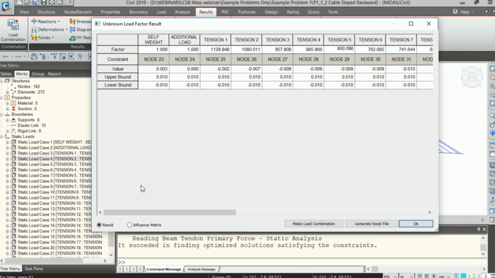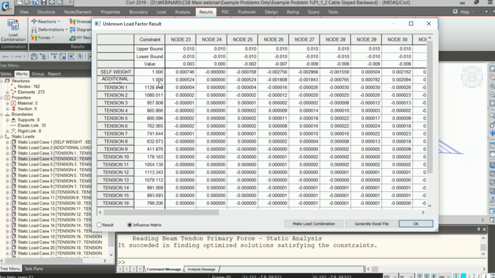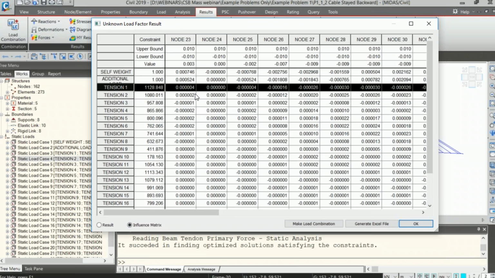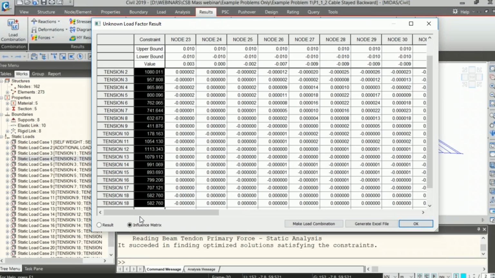set of pretensions for two cables. You can click on influence matrix as well to see how each pretension will influence the other values. So these are all the influence coefficients. So you can generate it in Excel file. So these are all the pretensions for tension till tension 1 to tension 20.